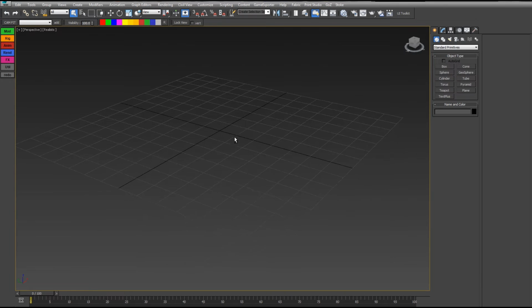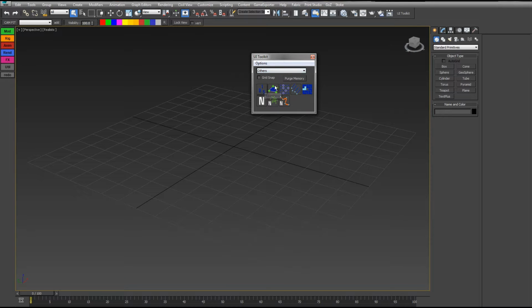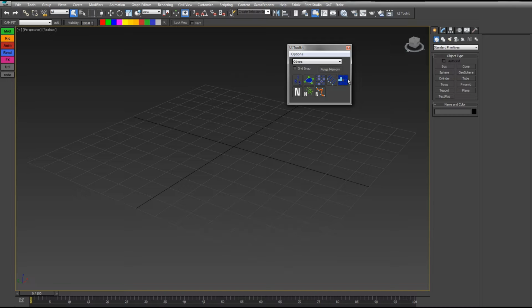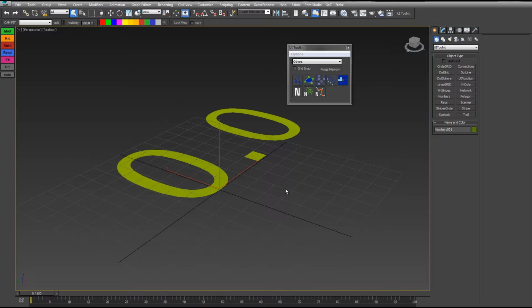In this video I'm going to show you how to use the numbers object. So let's open the UI Toolkit interface, and I'm going into the others category. So you have new objects here, and this is the numbers object we are talking about today. So let's click on this button, and then I click in the viewport, and that's it.